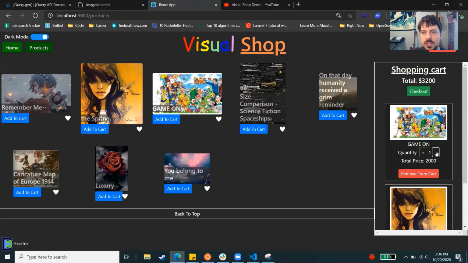A couple of other features I put in though is that you can't really tell how this works because there's not enough products on the page to scroll down. But in the real world, there would be a lot of products. So you may need to go back up to the top. We have a back to top button here. When you click it, it takes you up to the top. Again, since you can't scroll, you can't see it really, but it works.